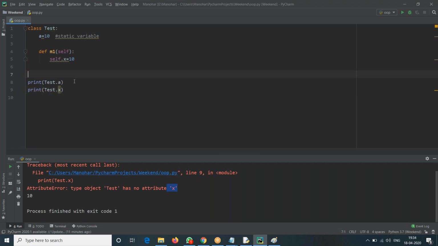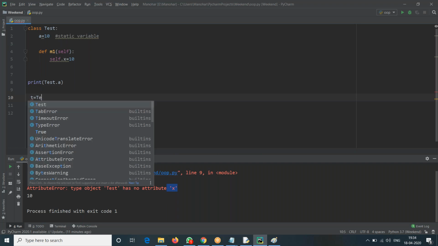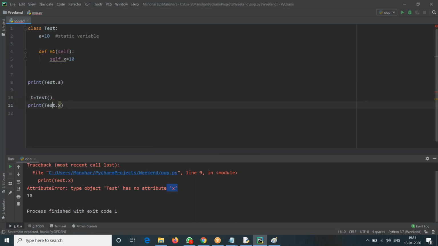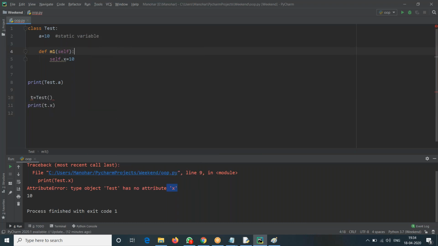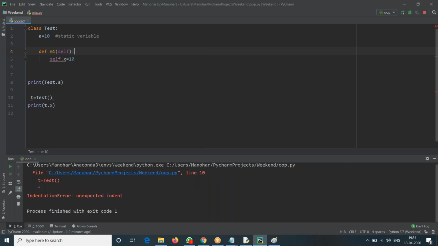How do we create an object? Something like t equal to Test. And then you say t dot x. You can call it like this. Then I click run. Okay, indentation error, not an issue.